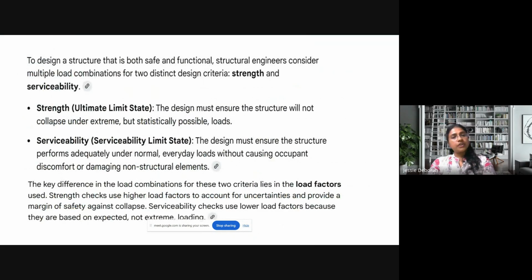Right. To see if the structure is both safe and functional, structural engineers give multiple load combinations for the basic design criteria. There are two important design criteria. One is the strength criteria. The other one is serviceability. Strength we call the ultimate limit state.